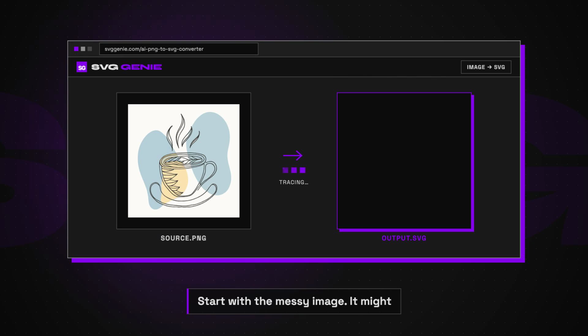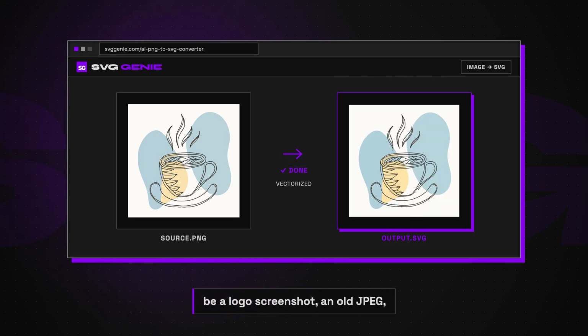Start with the messy image. It might be a logo screenshot, an old JPEG, a rough sketch, a scanned badge, a tiny website icon, or a flat image someone pulled from a deck. Upload it, then describe what the vector needs to become.